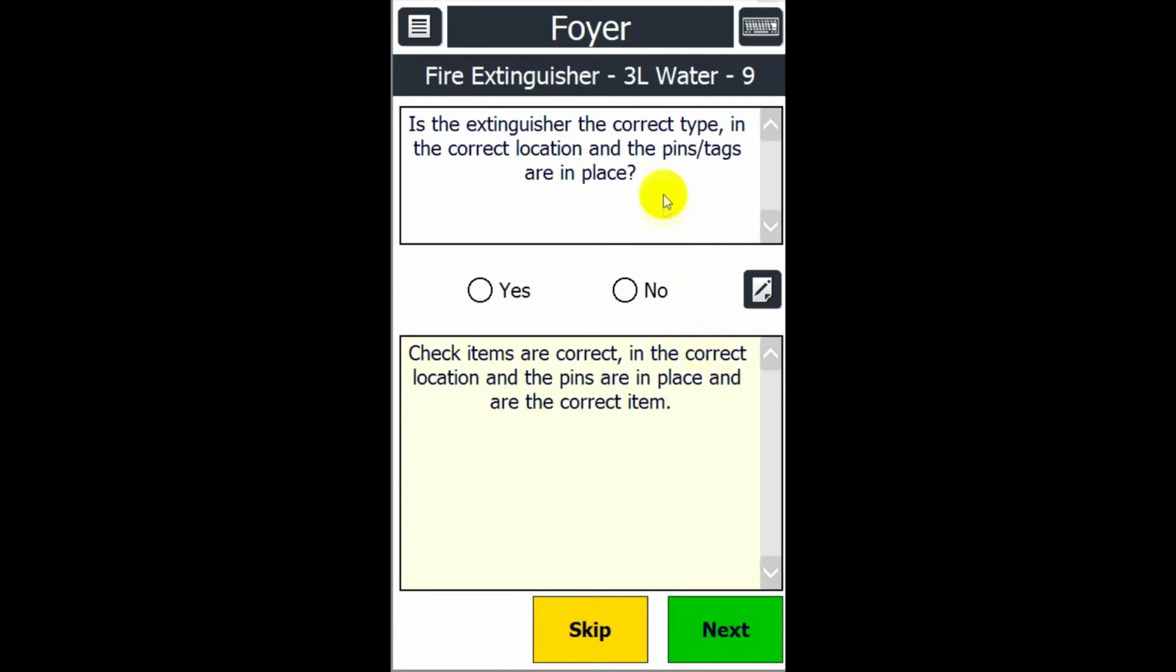The page that you land on is the questions page, and at the top you have the location that you're in. Then you have the equipment that you're going to be answering questions about. Then you have the question itself with the response options. And with this button, you can add notes to positively answered questions. Here you have the help note that associates with the question, and here you have further action buttons.